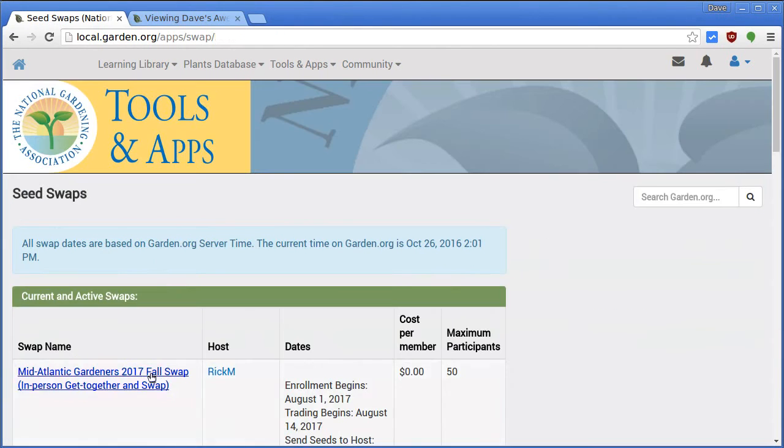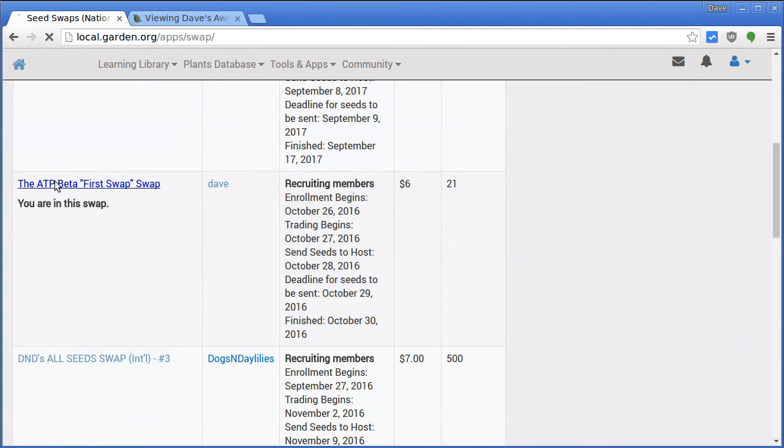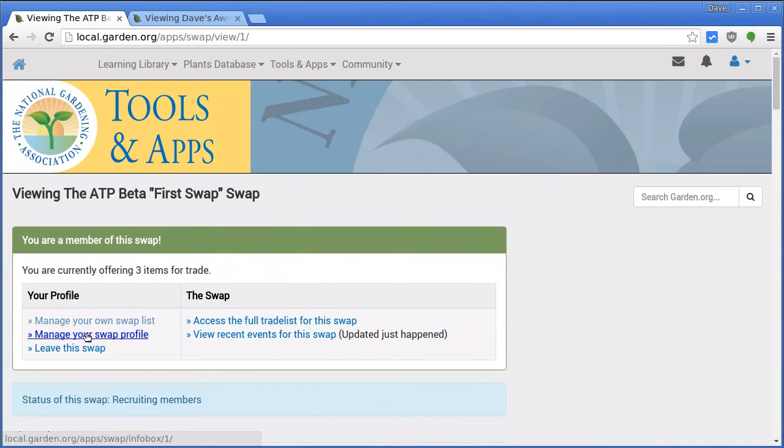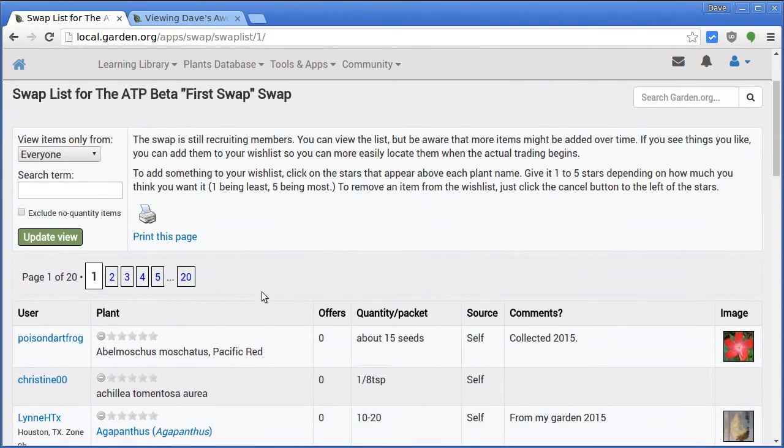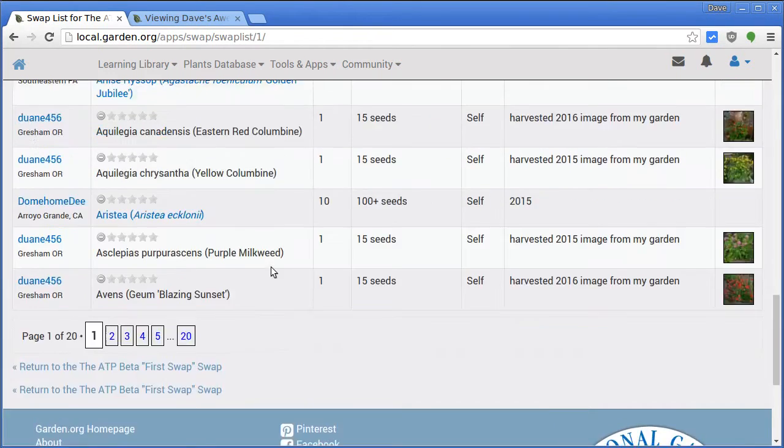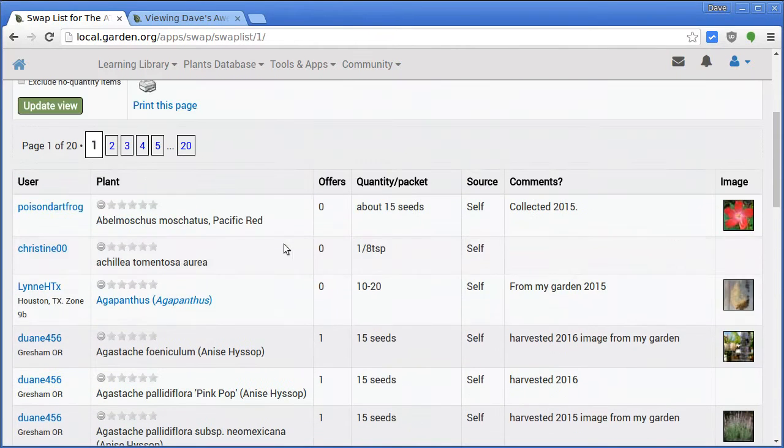So once you're done, return to the swap page, go back into that swap. I'm done with that. Now we can look at the full trade list for the entire swap. And here it is. There's 20 pages of plants. So it's about, what, 20 times 20 entries per page. That's like 400, 4,000? I don't know, whatever. It's early in the morning for me.